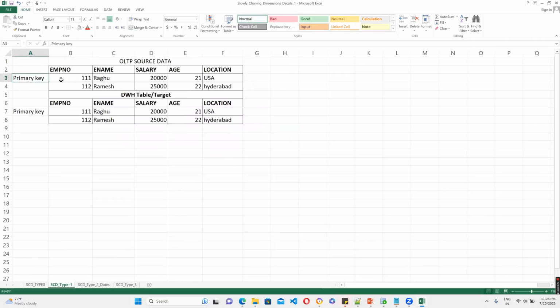For example, let's take it up. Here we have 4 columns, employee name, SCD type 1. This is the source data. In the OLTP database, we have employee numbers, and these 2 records are there. When you are doing the initial load, you just load this data into the target like this. So first time you have loaded, and second time, what is happening?